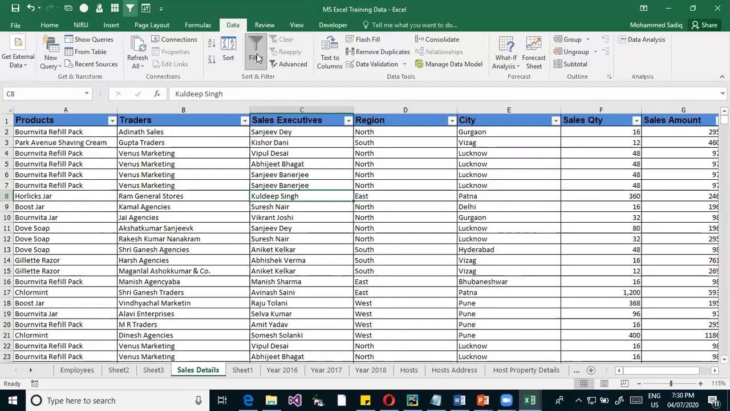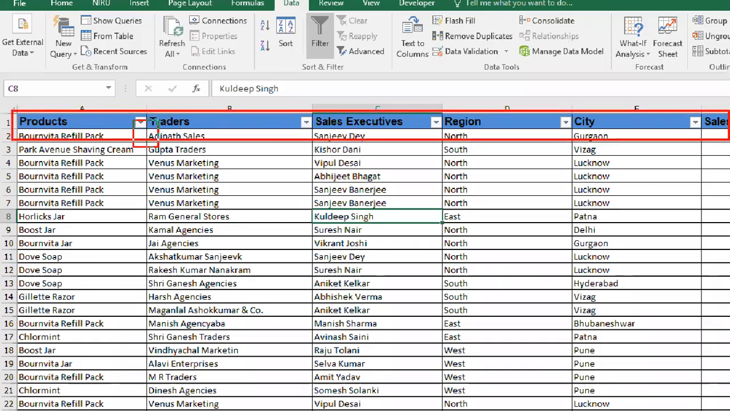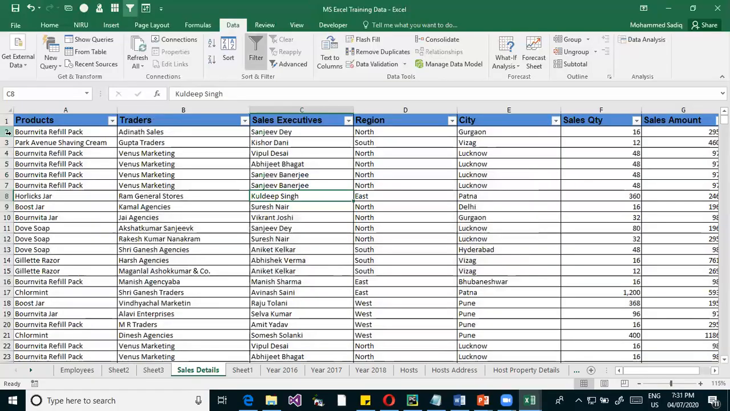As soon as I hit on this particular filter, I can see here in the top, you get all these additional icons. This is nothing but, it is ready for filter. On these particular headings, you can apply the filters.